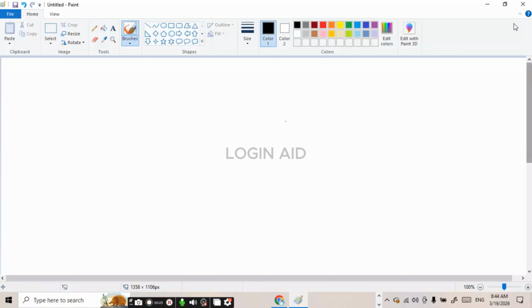Now at the top right corner of your screen, you'll be able to find the gear icon. Right now I'm using Windows 10, so I'm not able to see the icon over here. But what you have to do is click on it. After you do that, click on the option appearance. Now select the option for dark and you should be able to view the Paint in the dark mode.